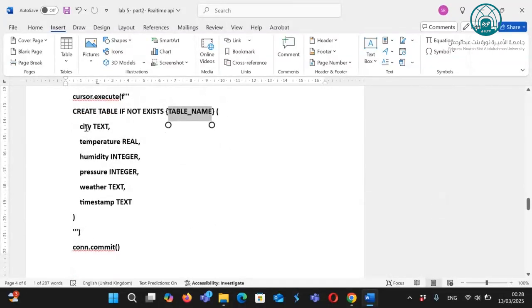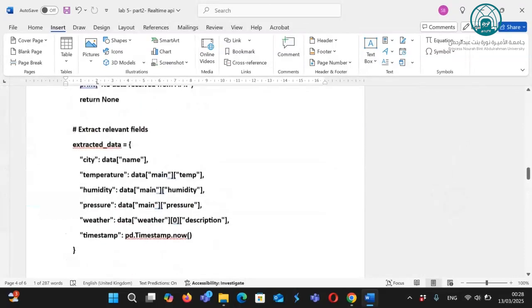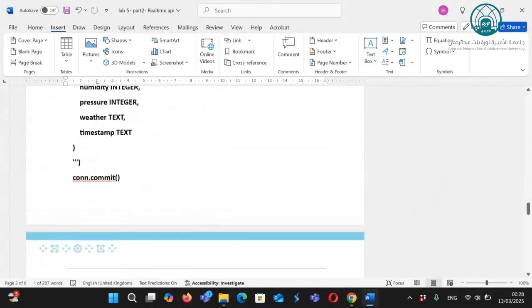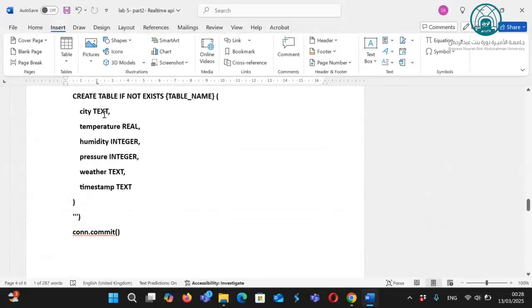So here I gave city, whatever you're extracting: city, temperature, humidity, pressure, weather, timestamp. Then you need to create the table with all these fields. So here I create city, of course it's text. Temperature, sometimes it comes as real, I hope you all know this. And humidity, integer, pressure, integer, weather, text, and timestamp, text. Then at the last, it closes the database connection.